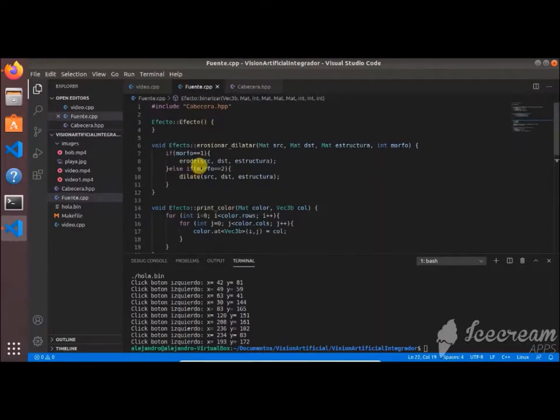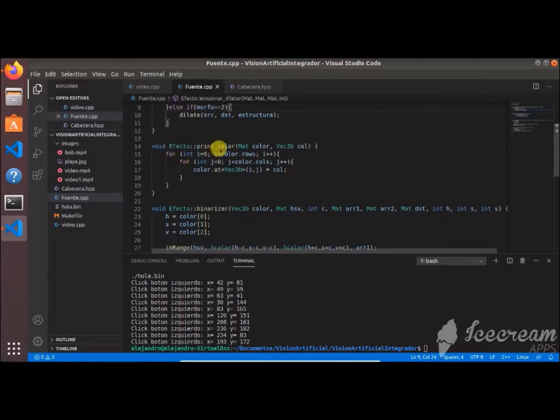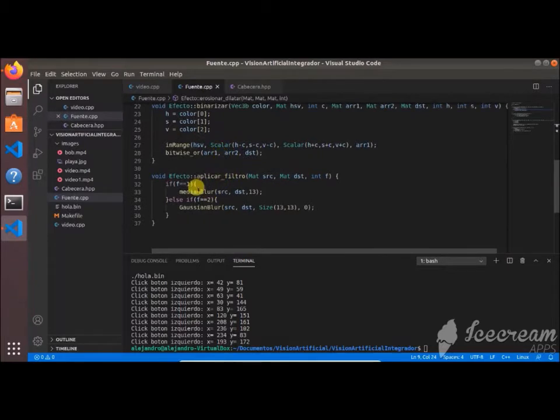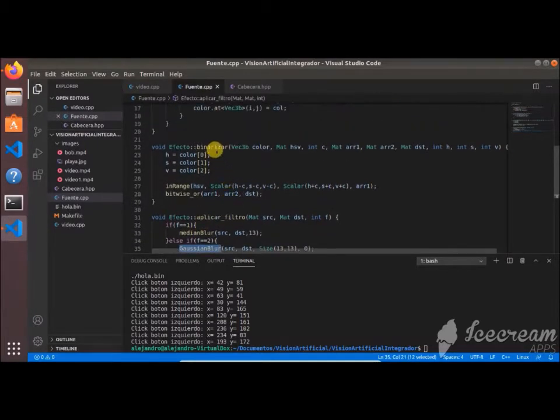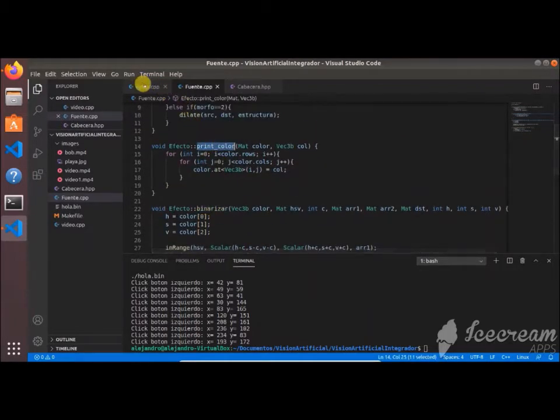Now, in here in Fuente, we have the methods that we are going to do, like in this method, the road of the source to the destiny using this structure. And these parameters are going to be given in the main class. So in here we have the other methods that we are going to use. These are the smooth filters for the thresholding and to print the color.